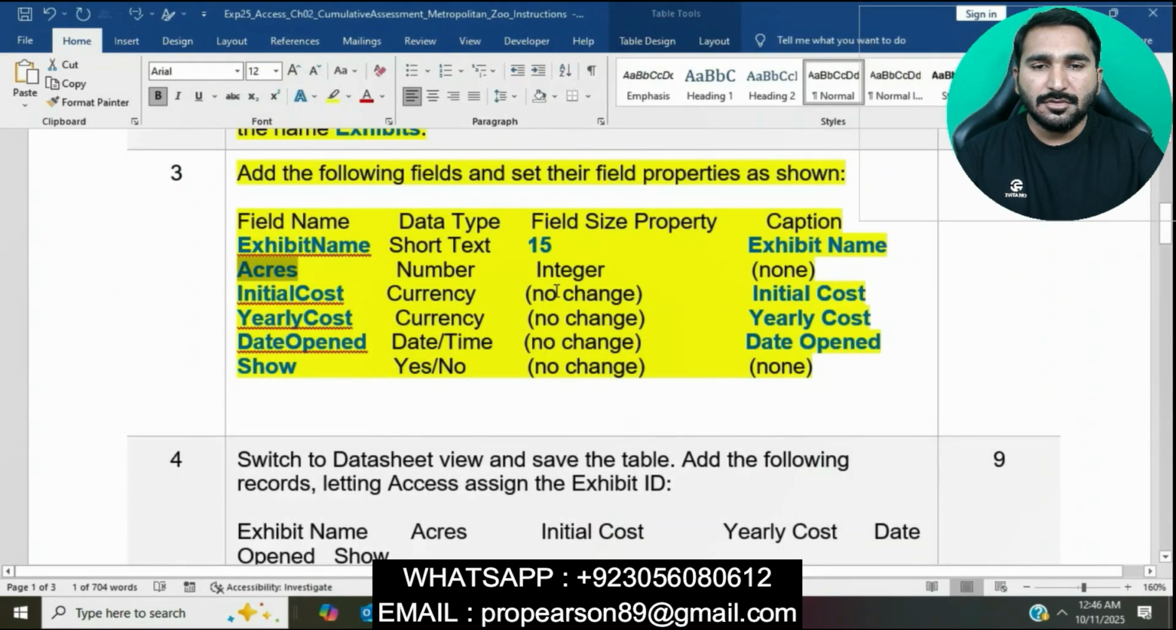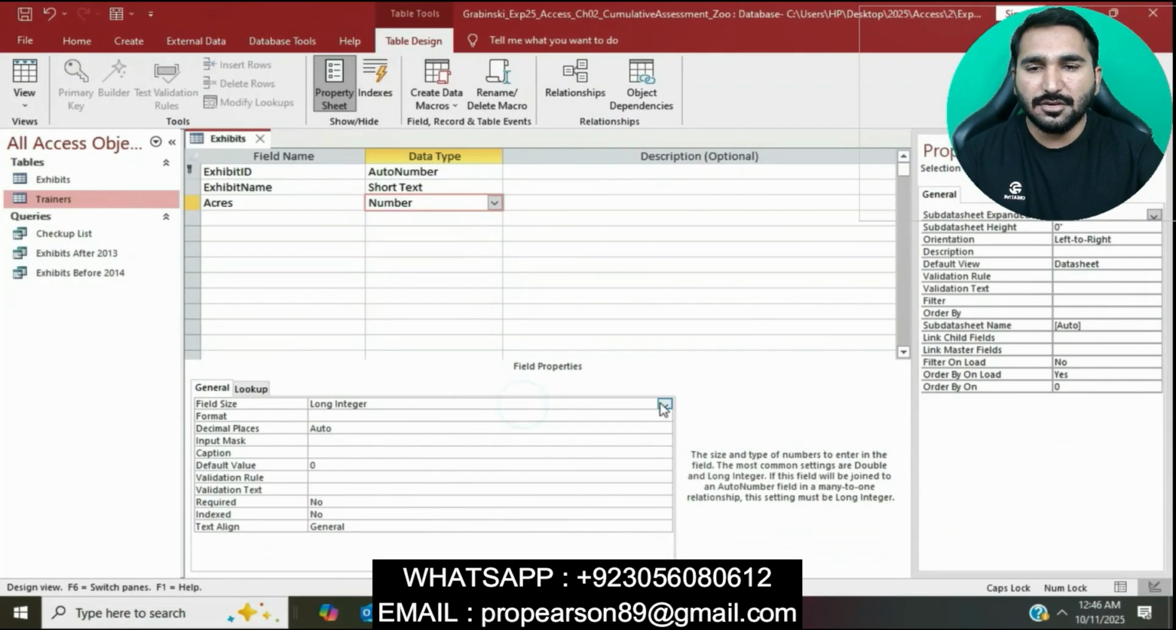Okay, then integer is the field size property and caption is none. We will have to add an integer in the field size property. Click on the field size and then select integer, and the caption is none.